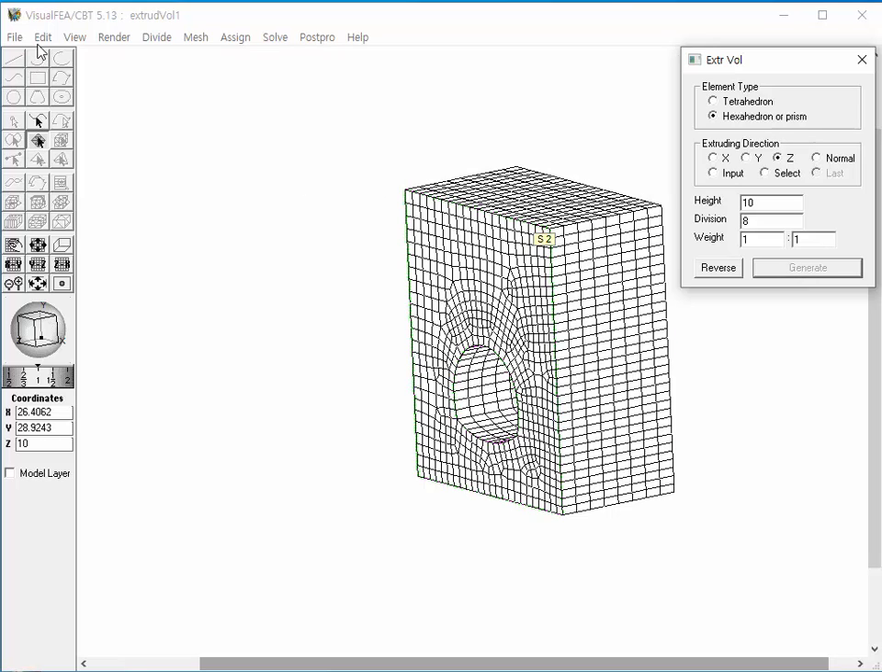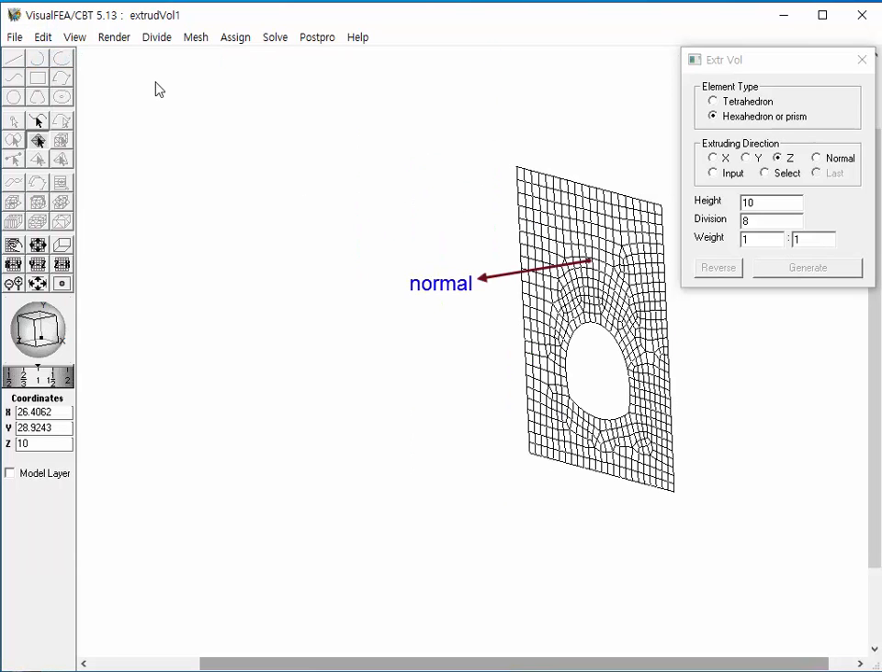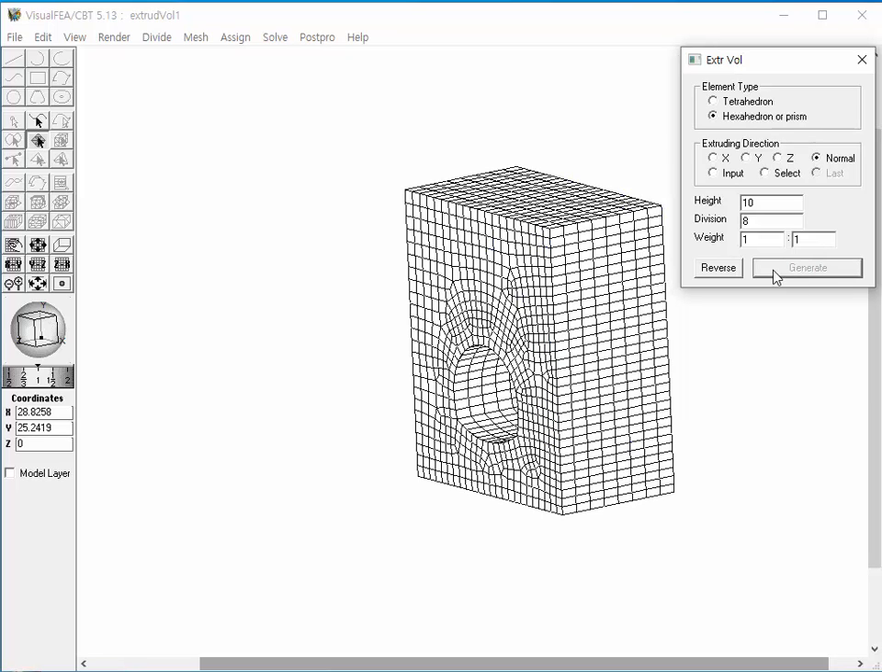Undo the mesh generation for further demonstration with normal direction. There remains the surface mesh. Change the direction to normal. Select the surface mesh. Click Generate button. The newly generated volume mesh is the same as in the case of extruding in Z direction, because the normal direction is identical to Z direction.